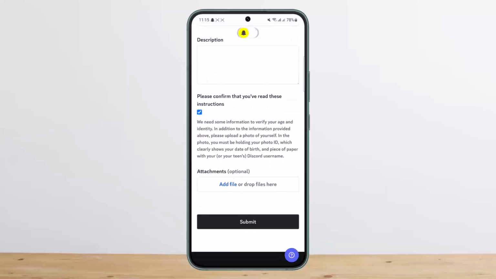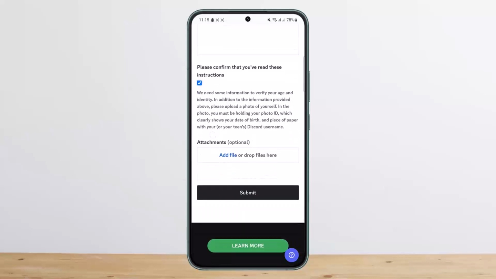Now you want to add attachments. If you have your certificate of your date of birth, your national certificate or such date of birth certificate, you want to attach it. It's optional, but you should attach it. It will help you, and then you want to submit it, and Discord will get back to you through your mail, and you'll be able to change your age once they verify your information.